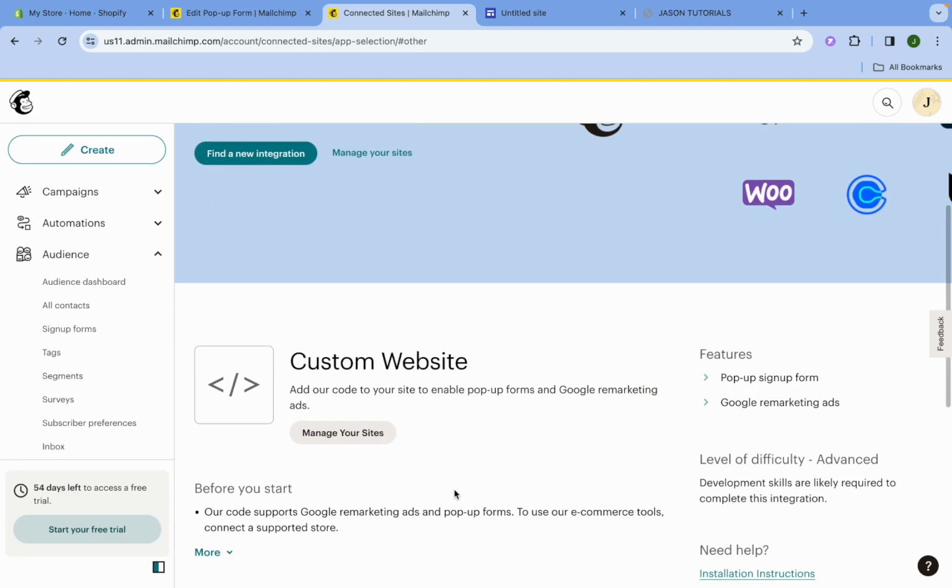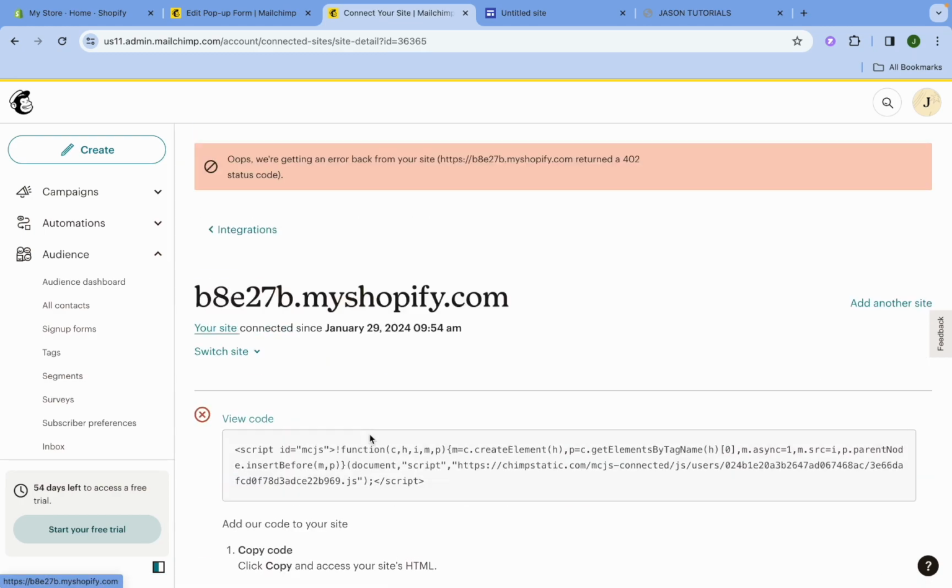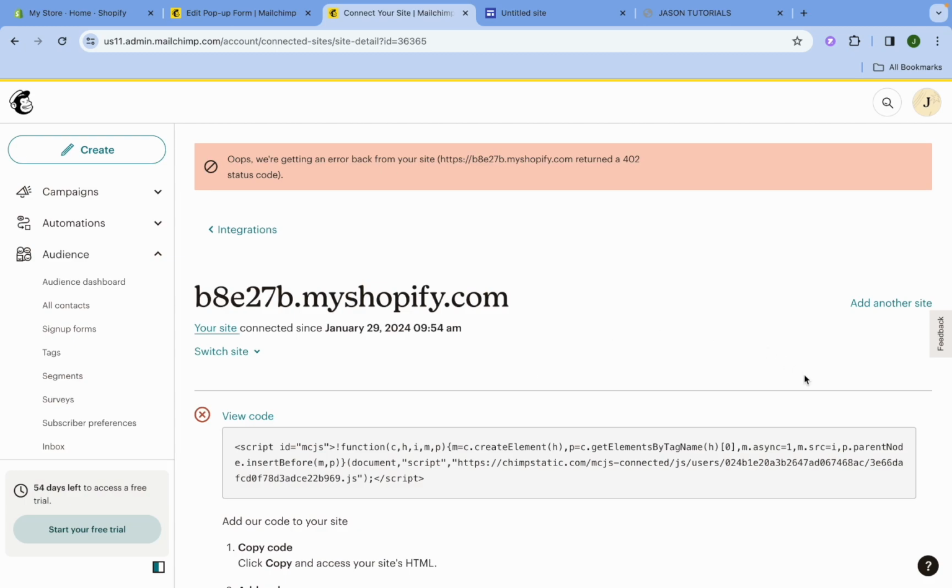So I could scroll down right here and I could tap on manage your sites. After tapping on manage your sites, from here you could tap on add another site and you could simply paste in the HTML code onto your site to add it. It is as easy as that.